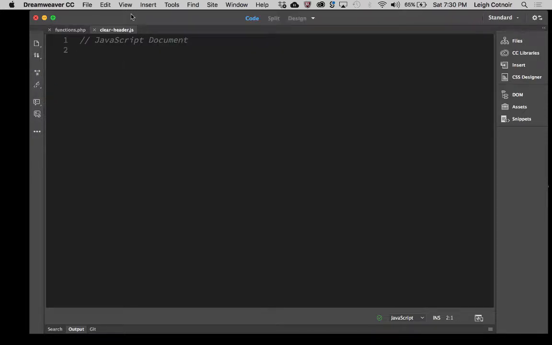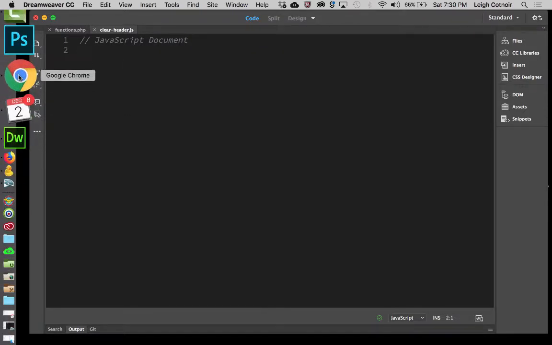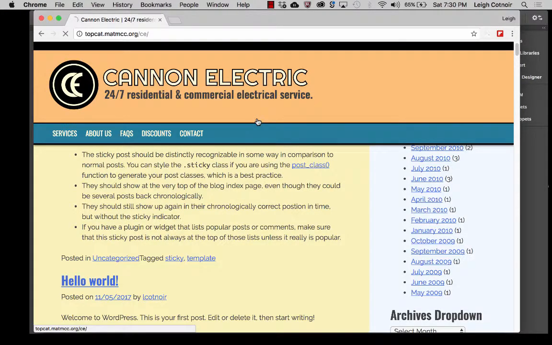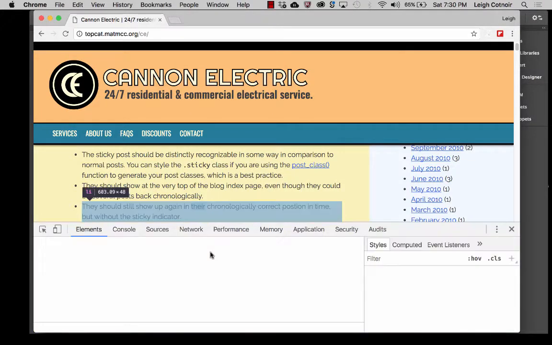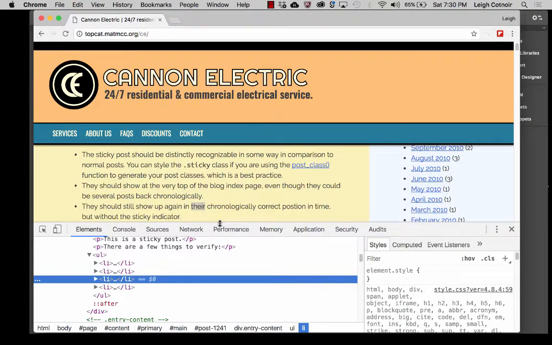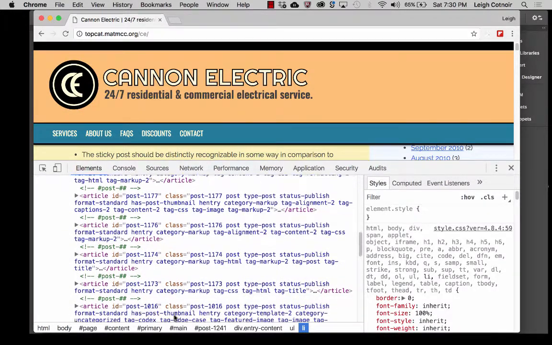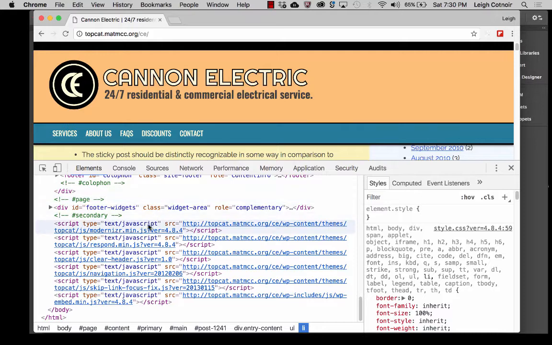All right, and then the next thing I can do, I haven't changed anything, but I can come over here and refresh the file. It's not going to look any different, but if I do an inspection in the Chrome inspector, or whatever inspector you're using, I can look down at the bottom and see all of the different things that are being pulled in.